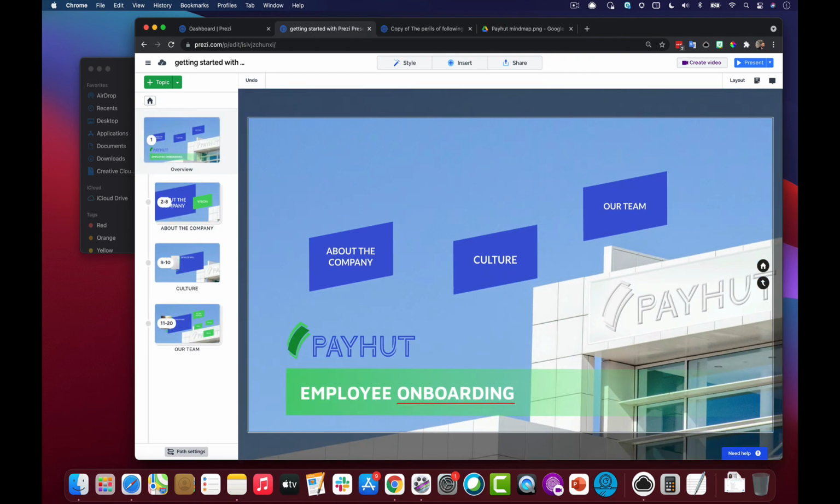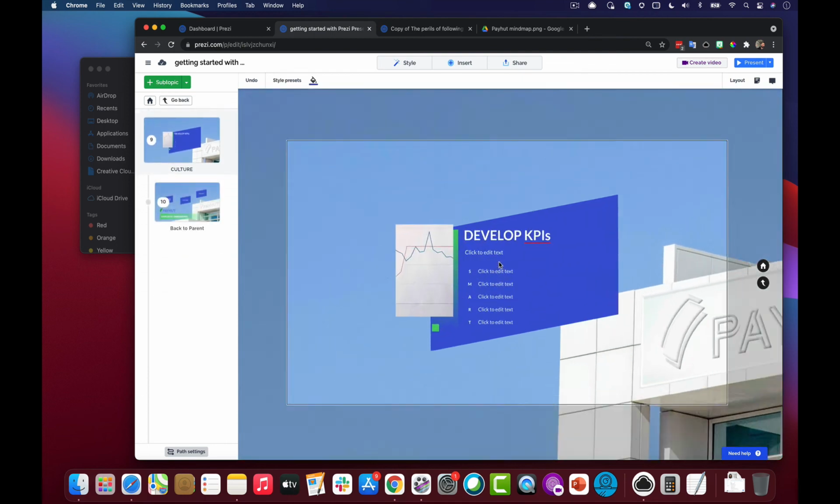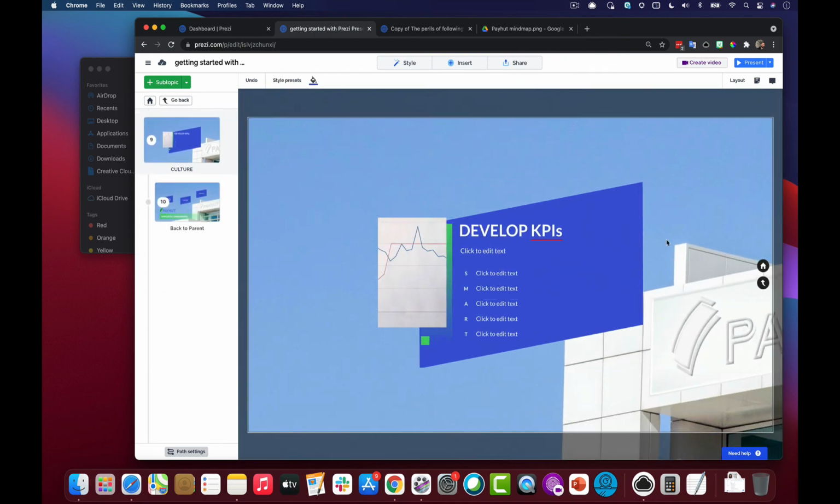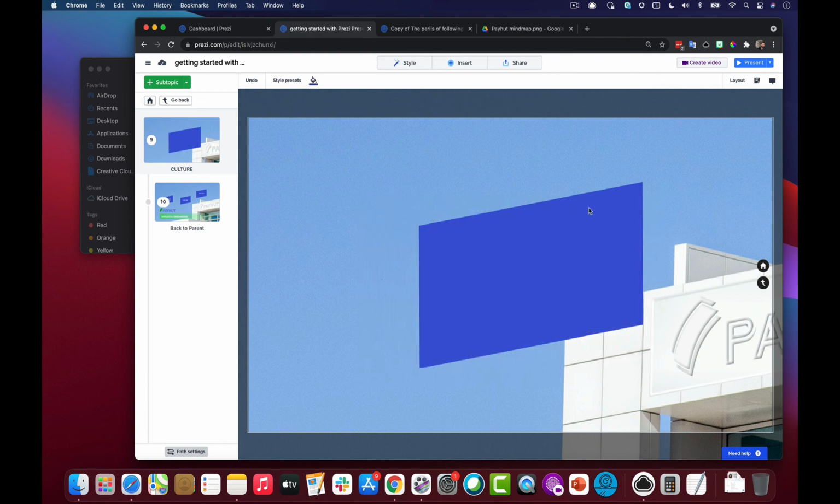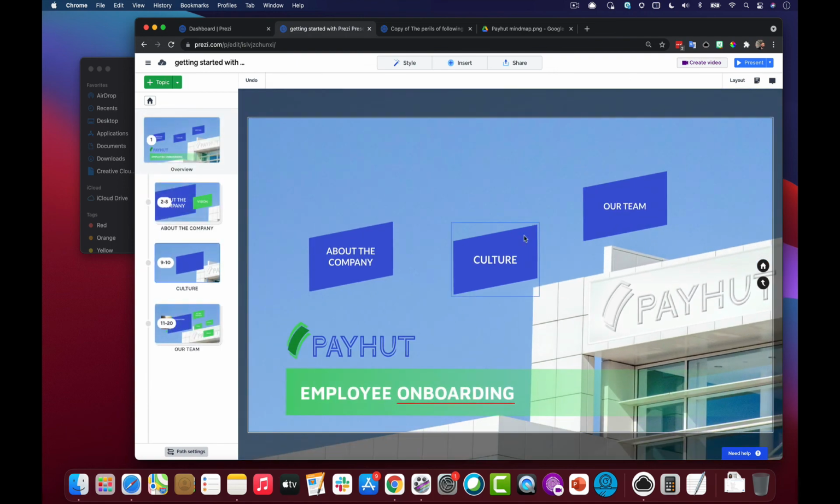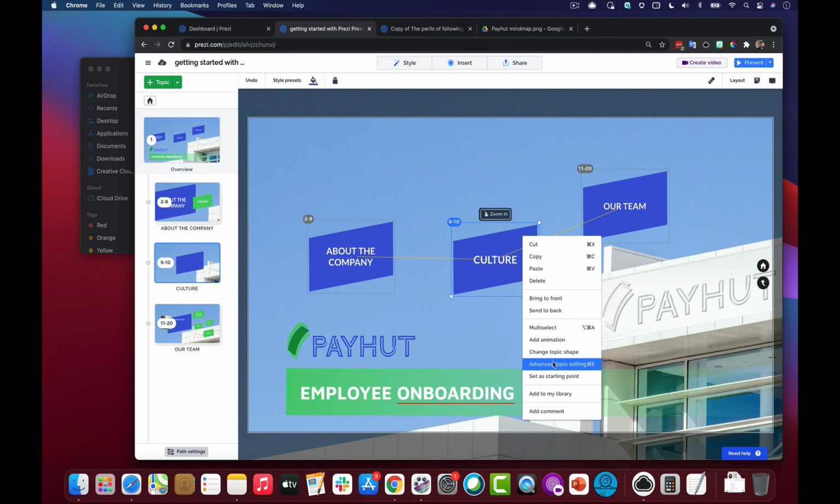So let's continue now with culture. Once again, when I zoom into culture, we've got our blue tile right here in the middle, which is okay. Not really where I want it. I don't want my parallelogram there. So let's just clear all this stuff off with Shift and Delete. And let's adjust Advanced Topic Editing again. So I'm going to right click and go to Advanced Topic Editing.